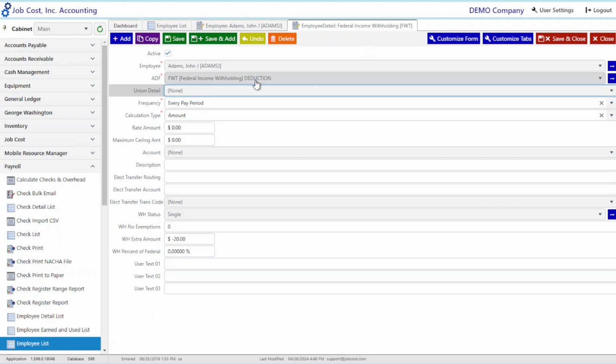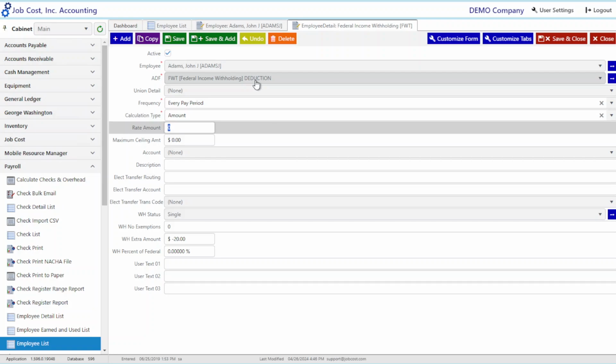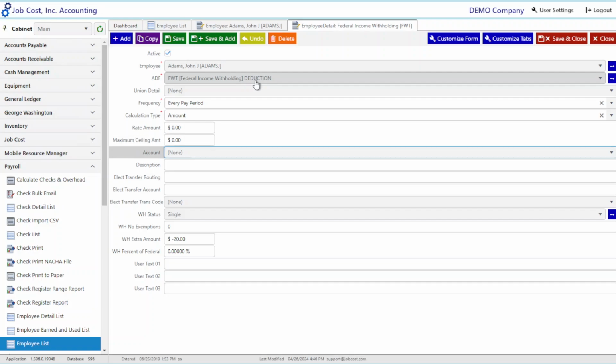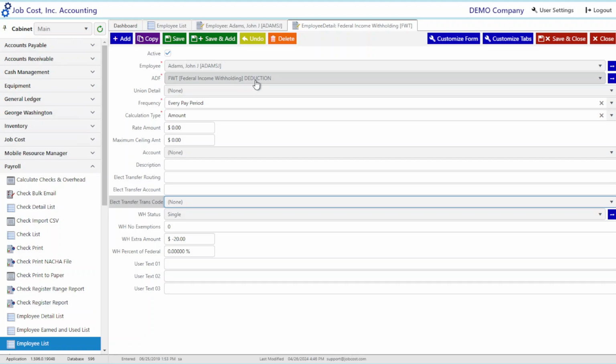Select the union detail, frequency, and calculation type for this deduction from the dropdowns. Rate amount, maximum ceiling amount. Account is the general ledger account for this ADF record. When setting up direct deposit ADF, enter the electronic transfer routing, account, and transaction code. The following are utilized when setting up federal and state withholding deductions.